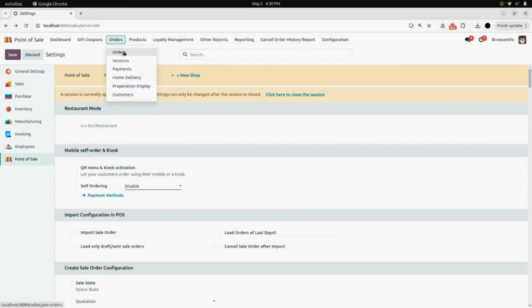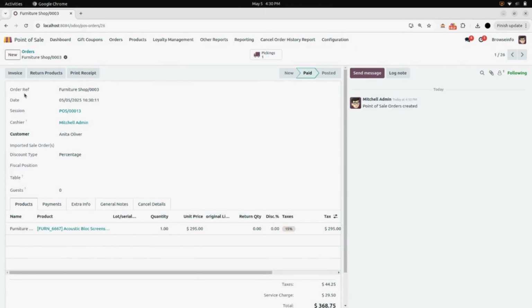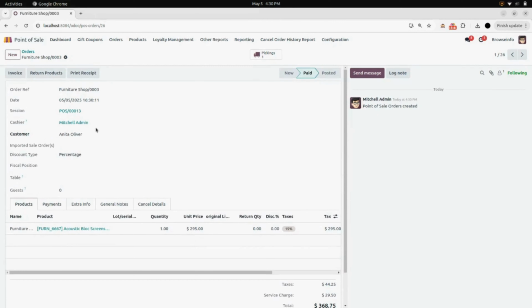Here we will go into the orders, and we can see the order which we just created from the POS. Here you can see the order reference, you can see the date, session, cashier, customer, discount type, and in here you can see the products. Now in here also you can see the service charge is $29.5, which is added into your order.